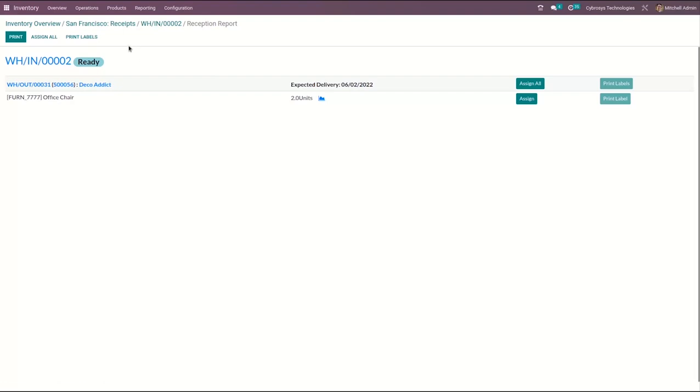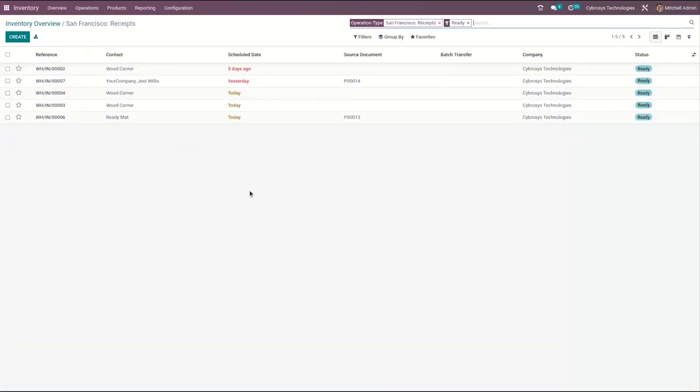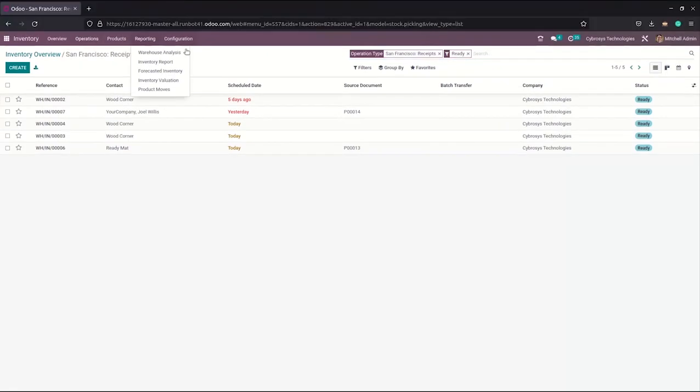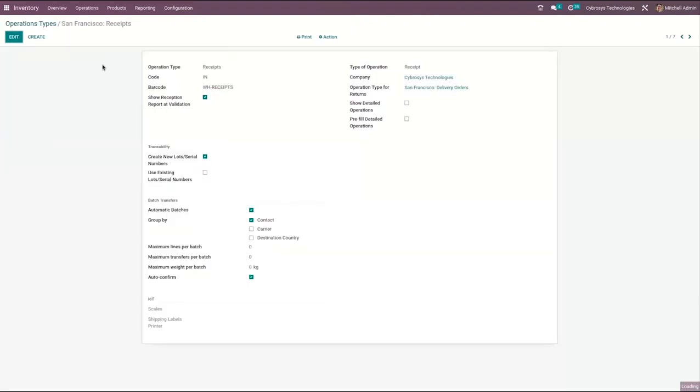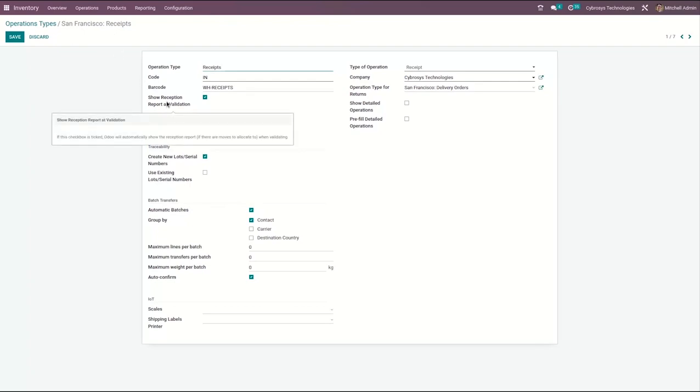So here you can see the corresponding reception report. Similarly, if you check the operation types, and the receipts option, in the operation type, that is receipts, we also have a button where we can enable the option to show the reception report at validation. Basically, if this particular checkbox is ticked, Odoo will automatically show the reception report if there are any moves to allocate to, when it is being validated.